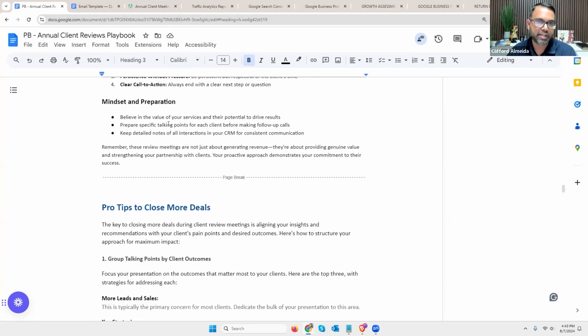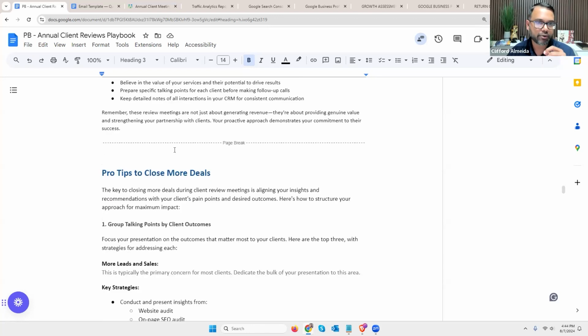Biggest mindset here is believe in the value of your services and potentially what results they can drive for your customers. And then the last 2 here are really simple. Be specific in your talking points to each. Make sure that you do follow up and that any notes that they give you, start putting these into a CRM or into some sort of Notion book or whatever that may look like, okay?